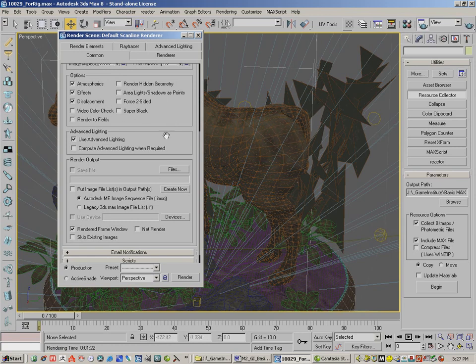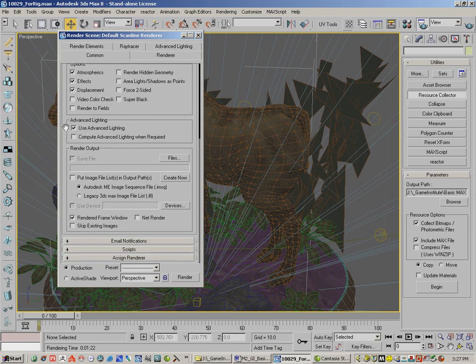If you're using a global lighting, this will be checked. If you've used a skylight and you want to turn it off and it still seems like it's rendering but you're not using it, you turn it off here. You uncheck that. That way the skylight won't render and it won't take as long. But if you want your skylight to render or global illumination, it's right here.